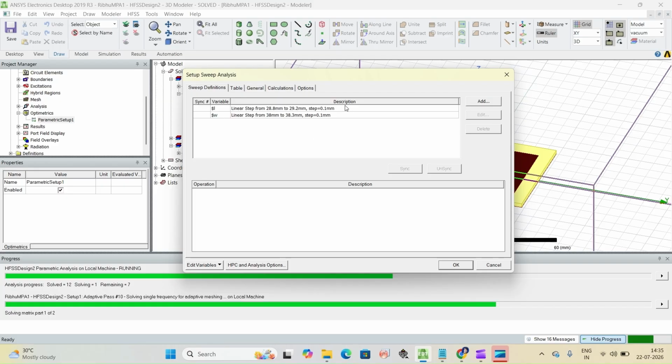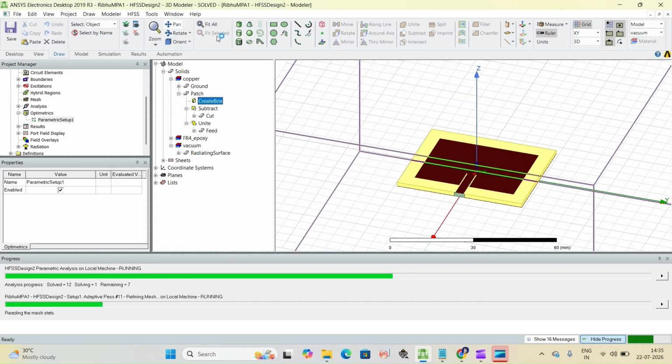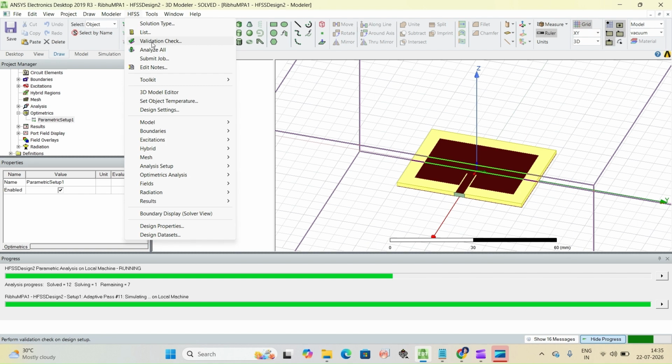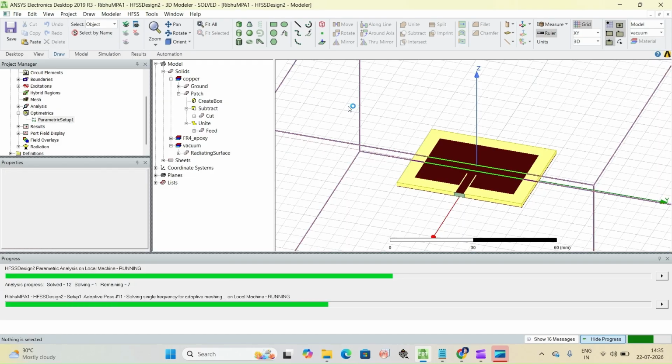Then you can add this parametric setup, and then the same procedure: in HFSS, you go to the HFSS validation check and then analyze all. If the validation check is okay, then only you can analyze that.